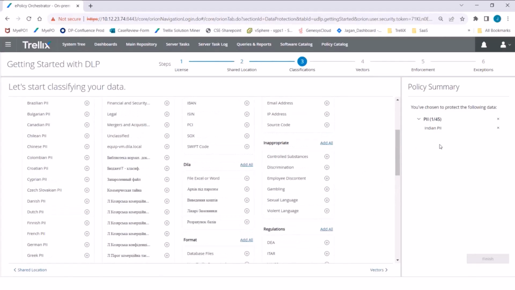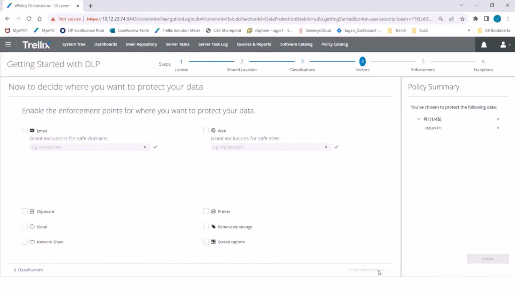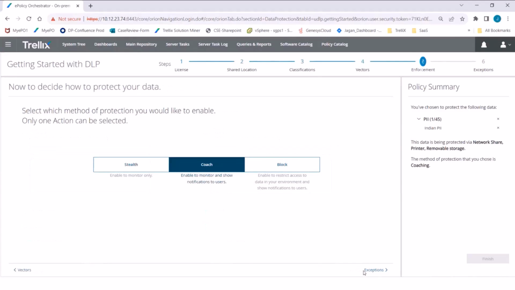So I selected Indian PII and then click next, which is vectors. In this vectors, we have to select the rule. So here I'm going to select network share protection, printer and removable storage. And then click next here, enforce mode.